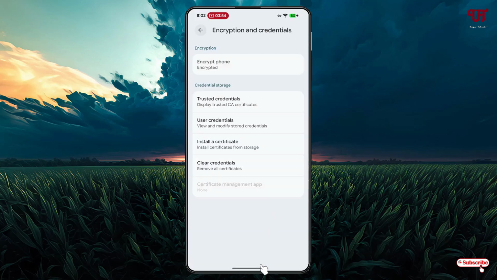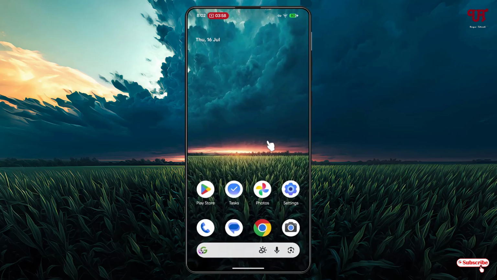So by using these cool tricks, you can easily install or uninstall CA and other types of certificates in any Android smartphones and tablets very easily. So if you never knew about these cool tricks, then you should definitely give it a try.